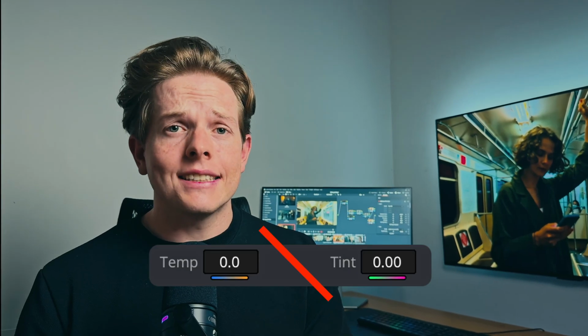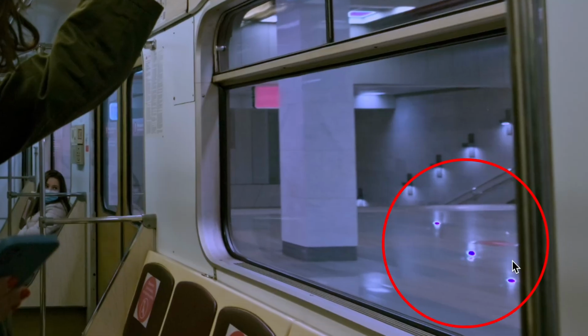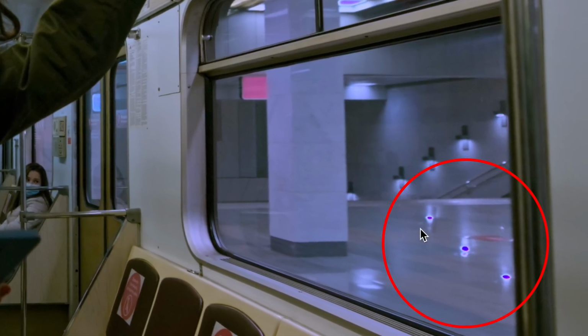Never use the temp and tint sliders to white balance your footage in DaVinci Resolve. A lot of beginners are making this mistake and it's ruining your footage. So I'm going to show you what you should be doing and why you shouldn't be using the temp and tint sliders in a really quick, short tutorial.